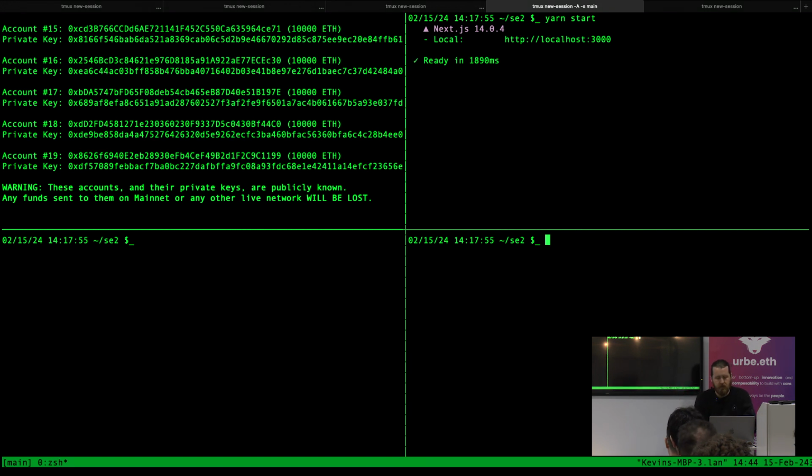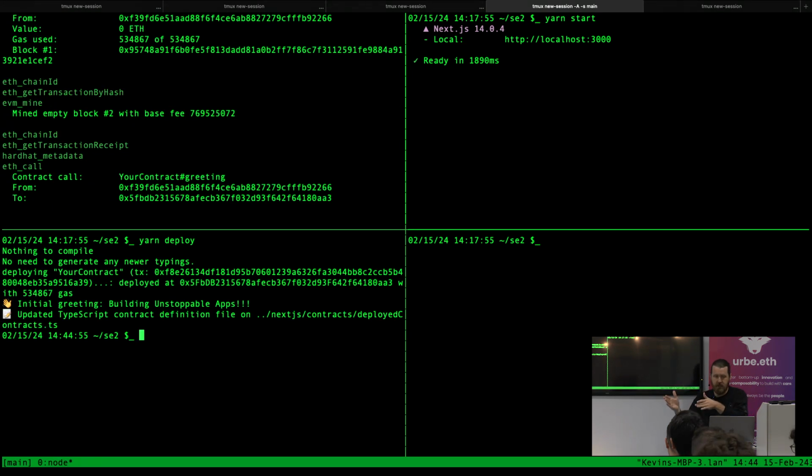Okay. Next, we're going to do yarn deploy. That's it. So yarn start, yarn chain, yarn deploy. So with those 3 commands, we basically took a smart contract that comes with scaffold.eth. We deployed it to our hardhat node. Our front end automatically reconfigured for us, and you'll see the magic now.